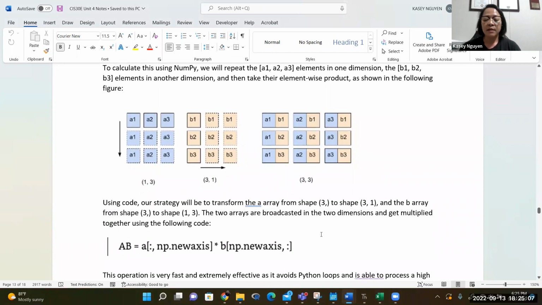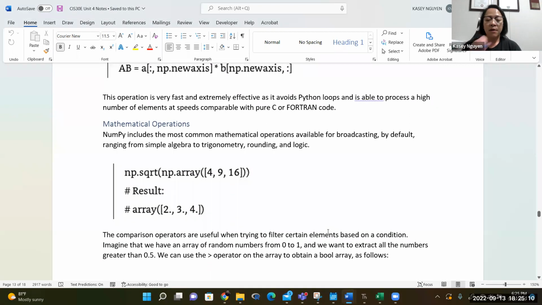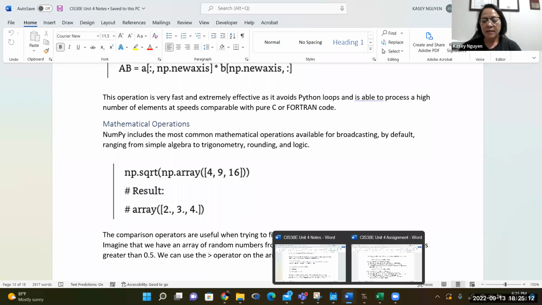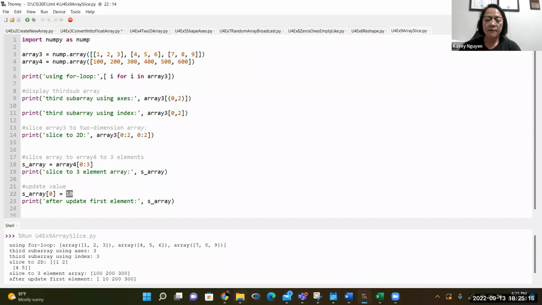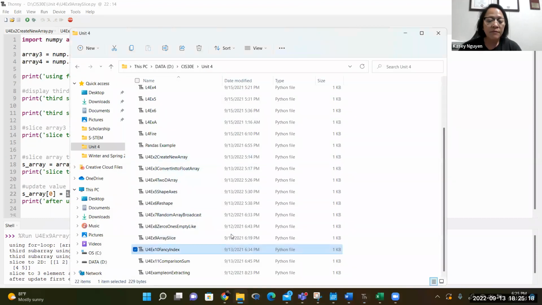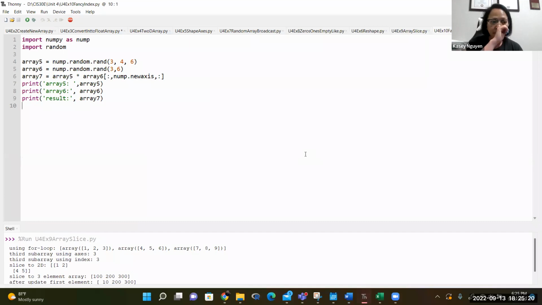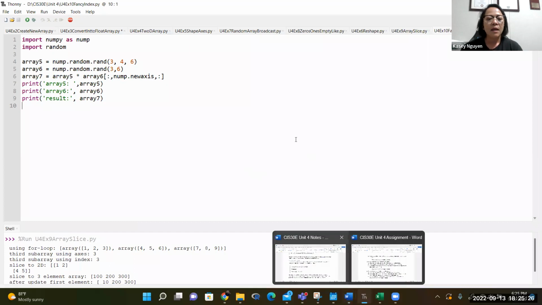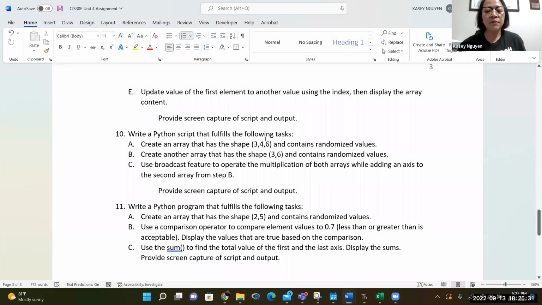So this is what we need to apply for our next exercise, number 10. In 10, we are going to do a 3, 4, 6 axis array with randomized values, and then we're going to do another array with 3 by 6, and then we're going to broadcast. Okay.